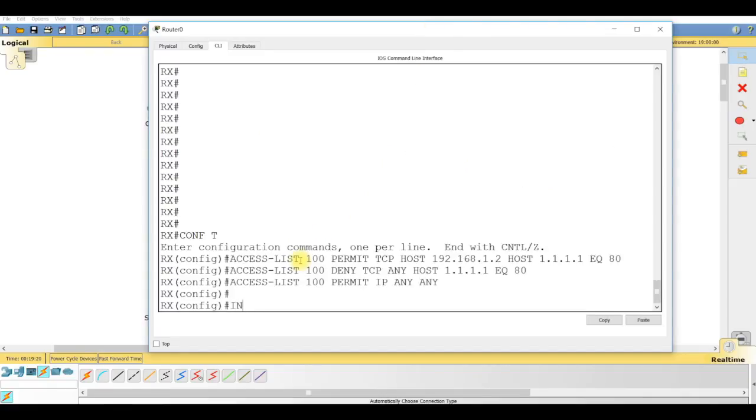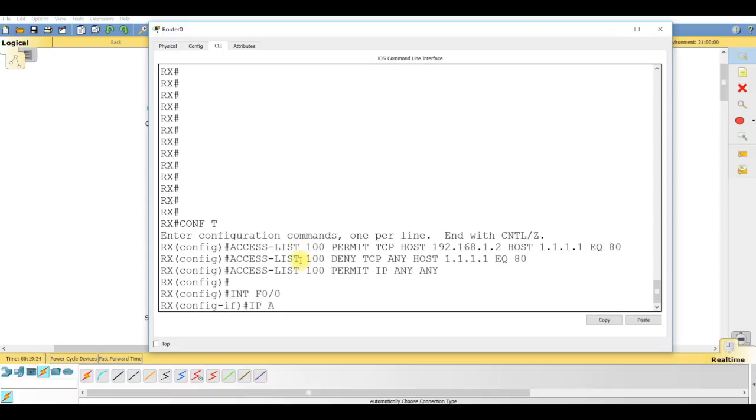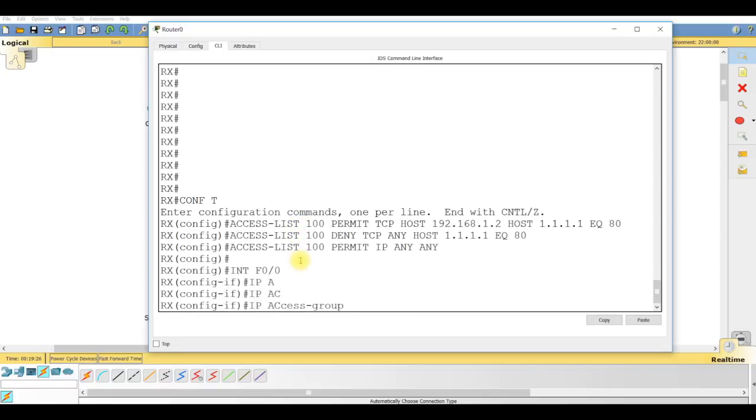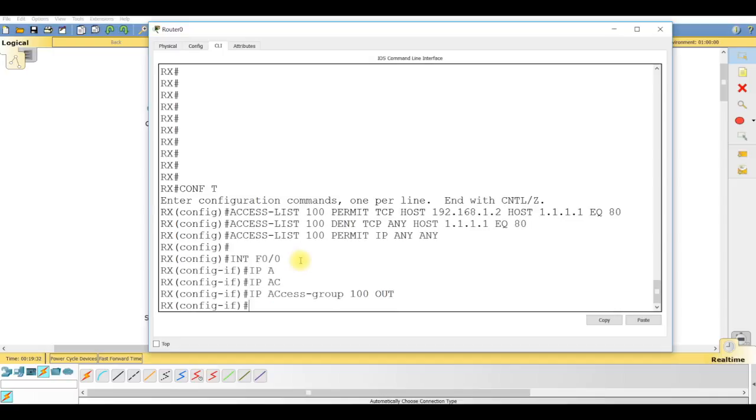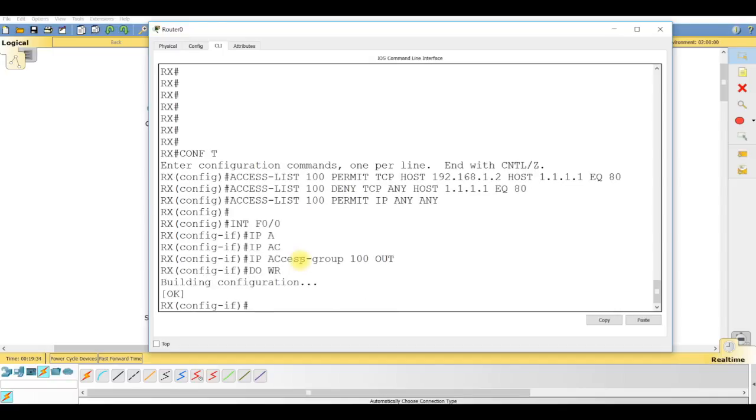So let's go interface F0/0, IP access-group 100. And it's going which direction? Out. Do WR. Okay.